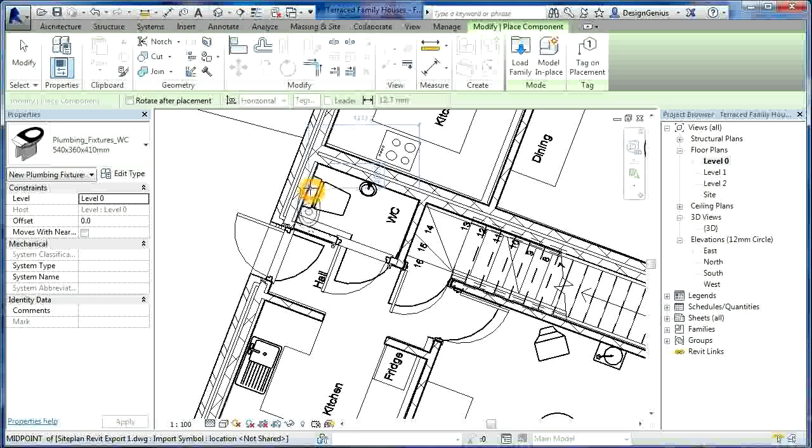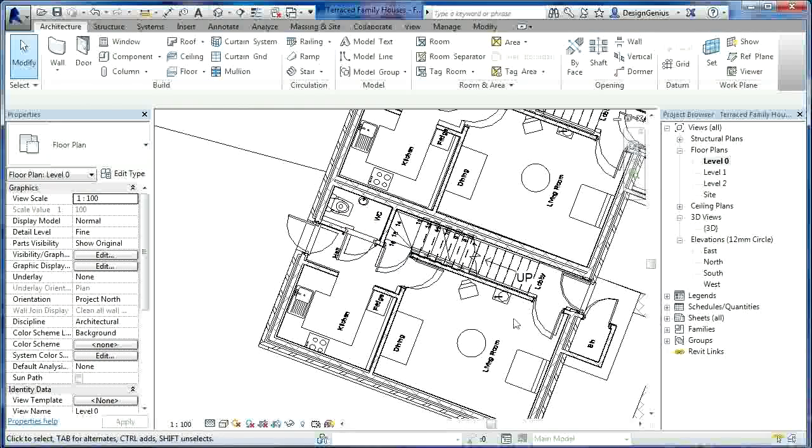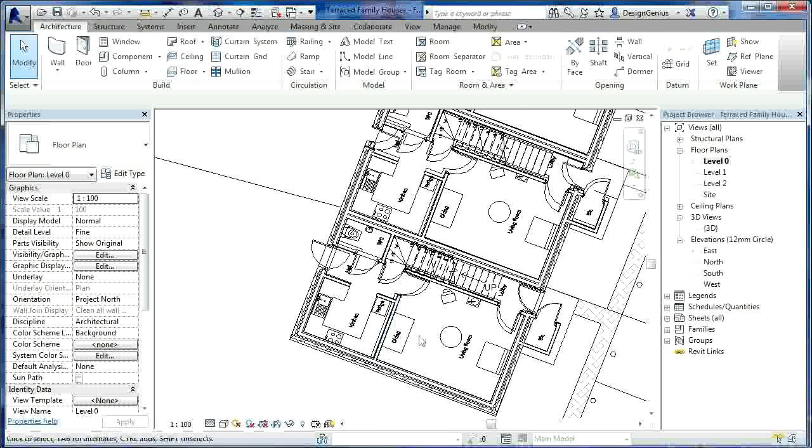If I just put the cursor near the wall itself and use the space bar to adjust, that puts it in. And it's the same concept to put in the wash hand basins, the kitchen units, which is really casework, and then the furniture within the rooms.